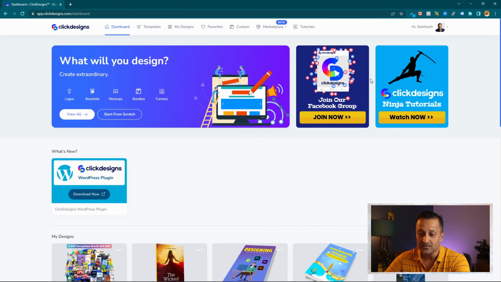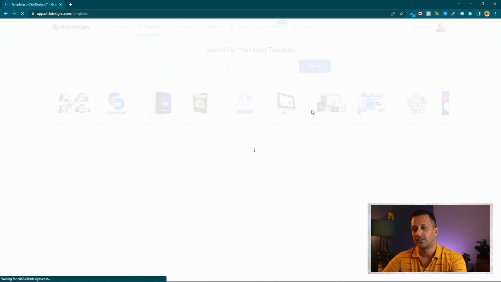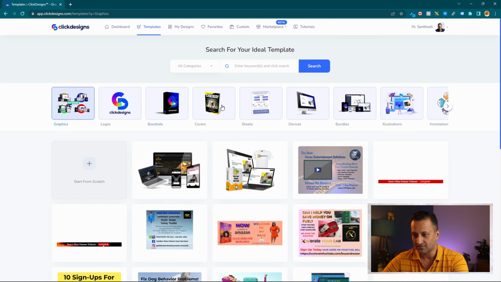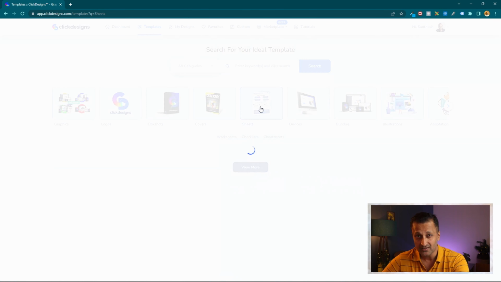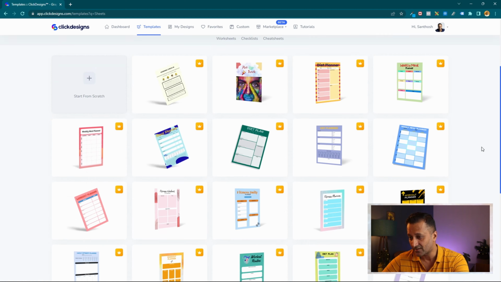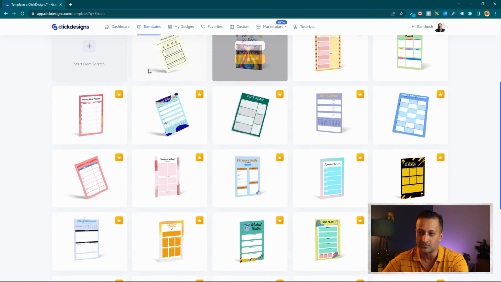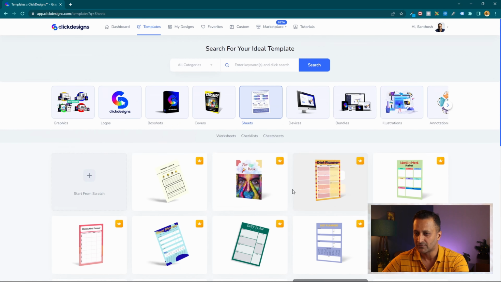All right, here we are. So we are in the Click Design dashboard right now. Here, to create device mockups, you need to click on templates. And under templates, these are all the different options which you are already aware of. Now, after covers, there was an option called sheets, which I have not created because I need to upgrade it to create sheets.